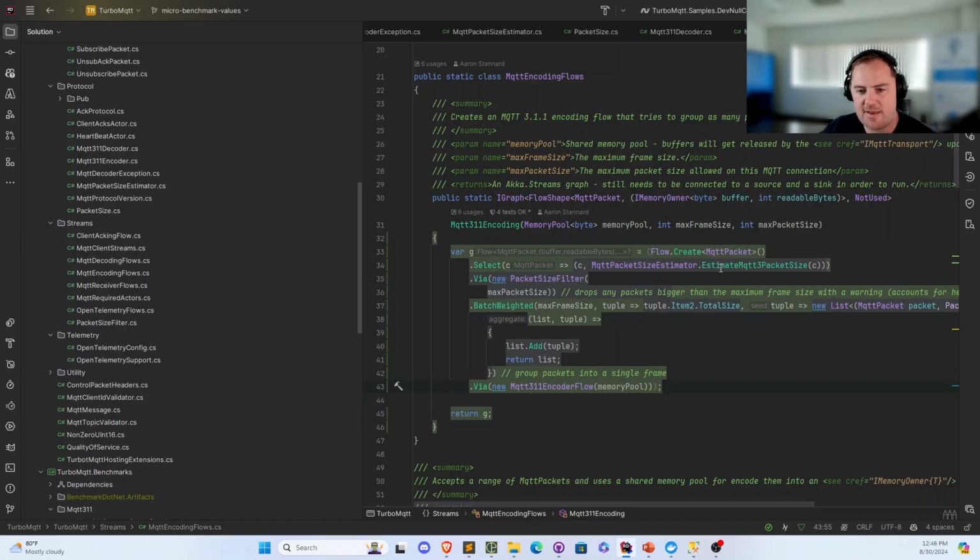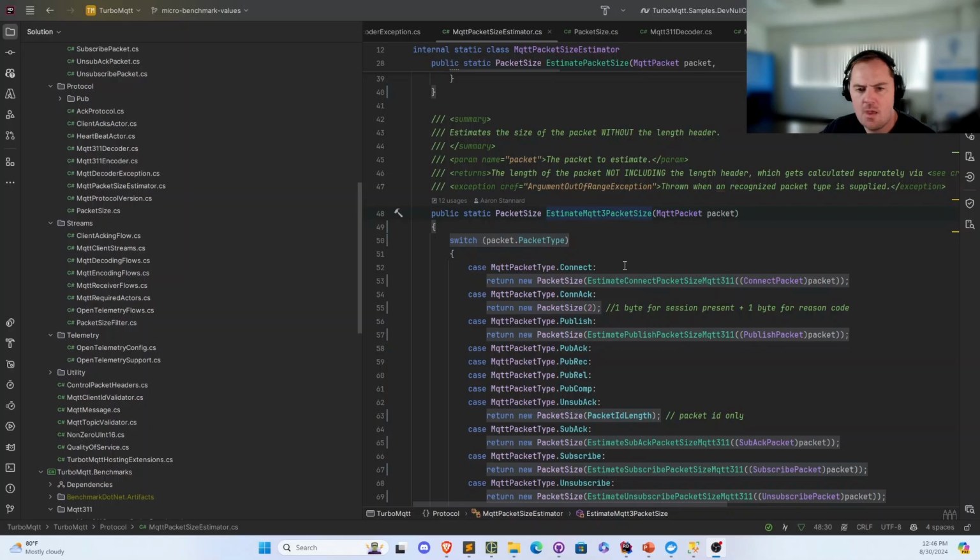So let's start by taking a look at the packet size estimator and learn a little bit more about how that works. All right, so the packet size estimator works by basically just using a switch statement, and based off of this little enum we've described, we have different methods for trying to estimate how big these packets are.